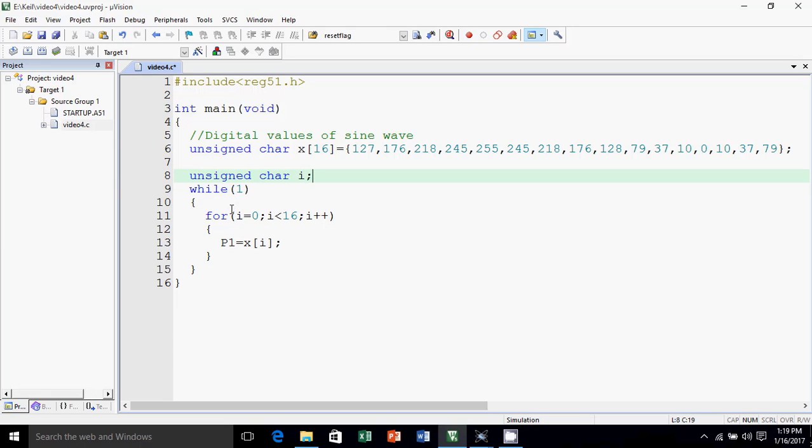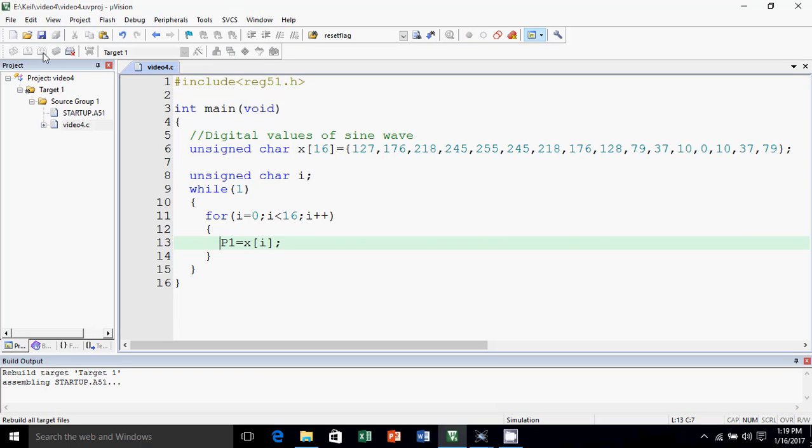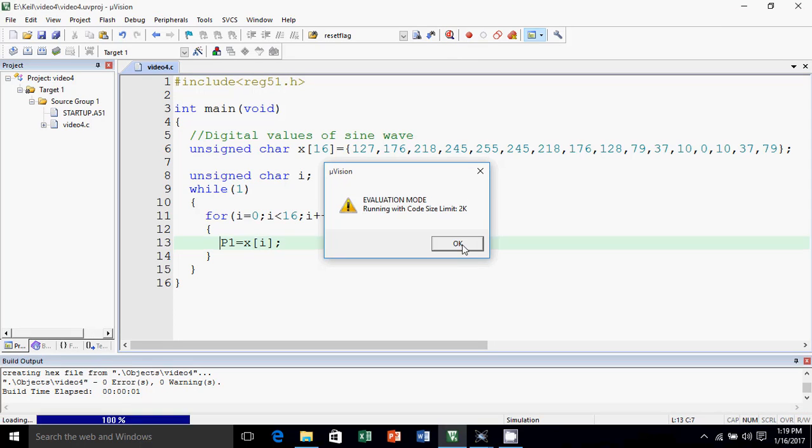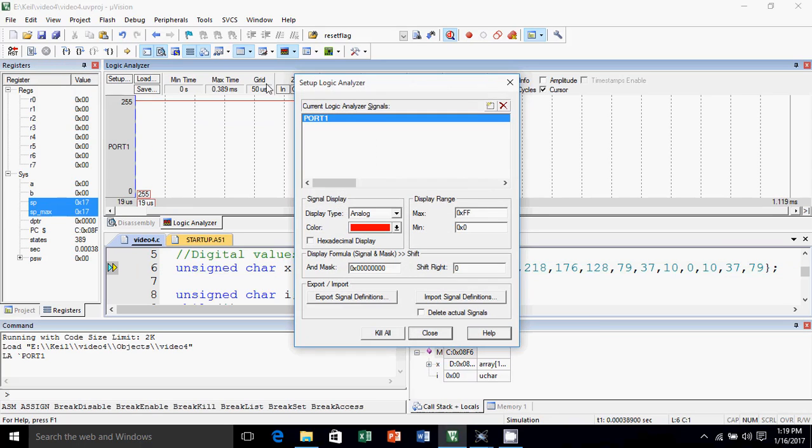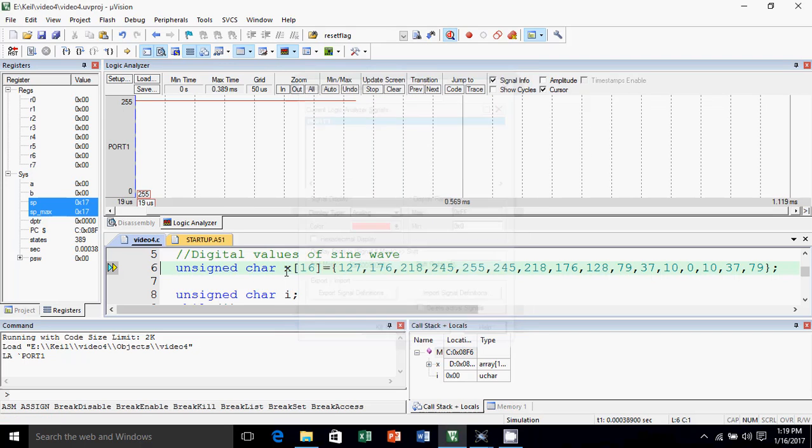Then simply I have just assigned the value of x of I to port 1 and repeated the process again and again using while 1 loop. Now I will build the project, and now I will go to debug mode. I will go to setup. So port 1 is already included. Now I will run it.